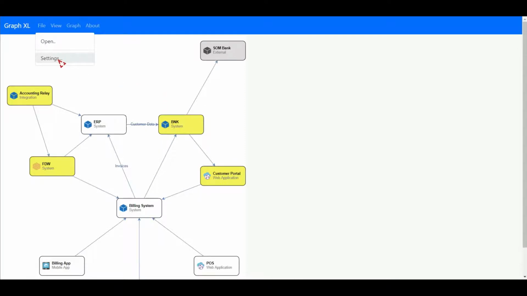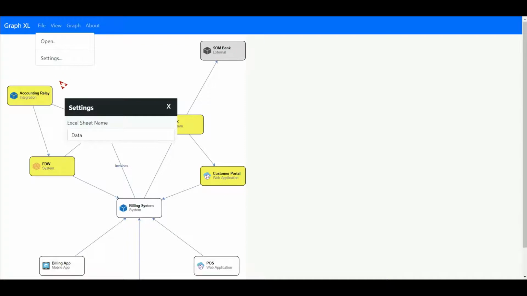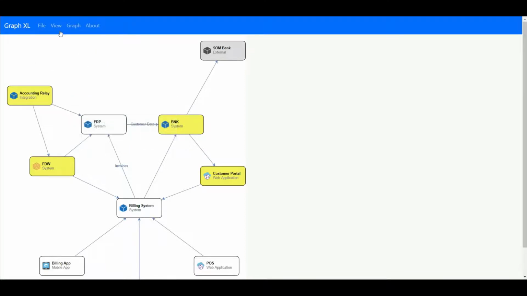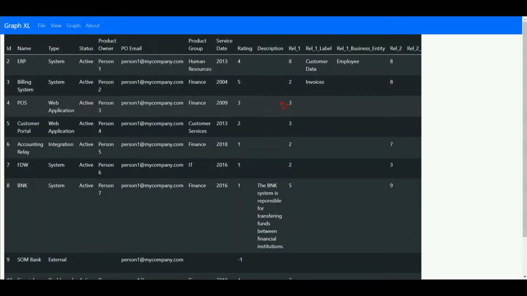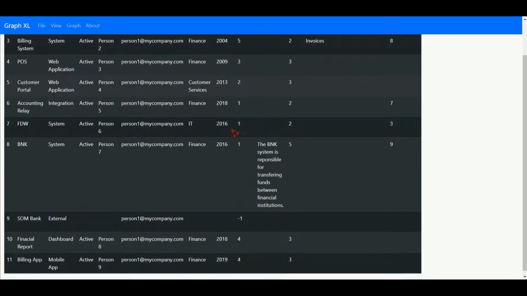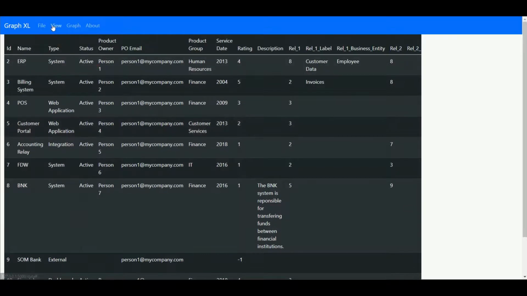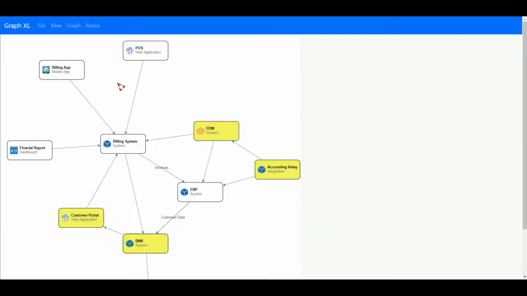You can see here there's also the settings menu item. Basically what this does allows you to change the required Excel worksheet name from data to something else, right? Also in views, you can view the table of information. So this is the Excel file, view it as a HTML table, just for quick viewing directly in the application. Let's go back to the graph.